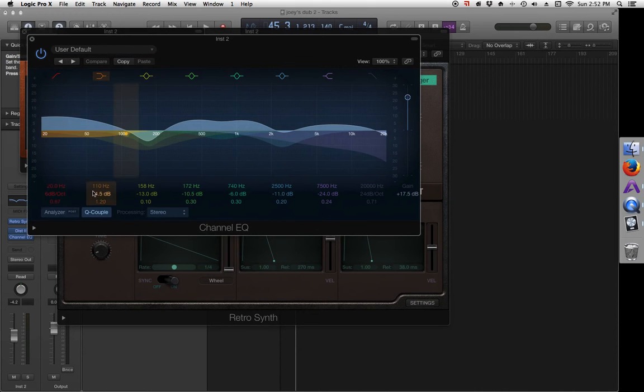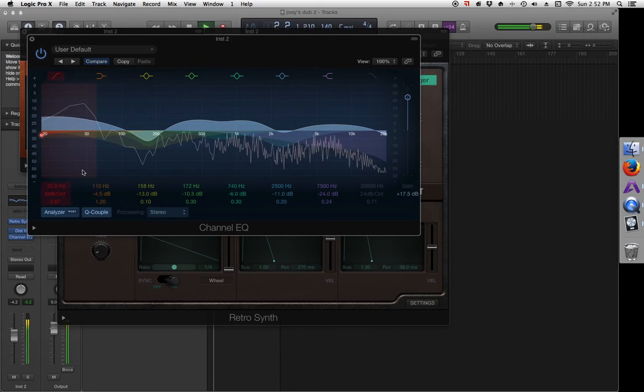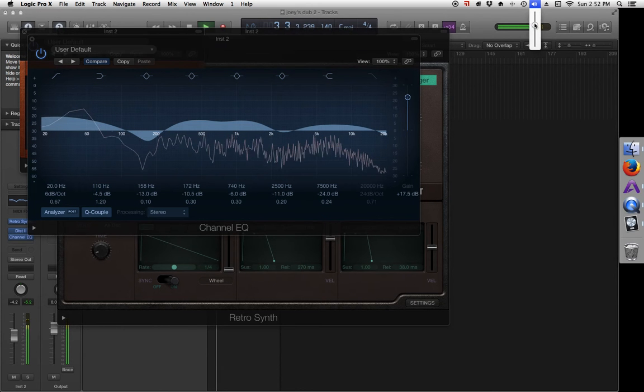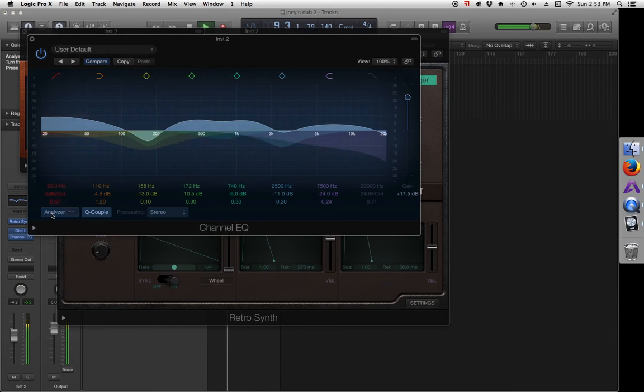Now, I didn't know how to. You want this analyzer on, because when you play it, you'll see the frequencies. These are the frequencies, but you always want this analyzer on. And this is your bass, and this is your snares over here. But anyway, we'll get into this later.